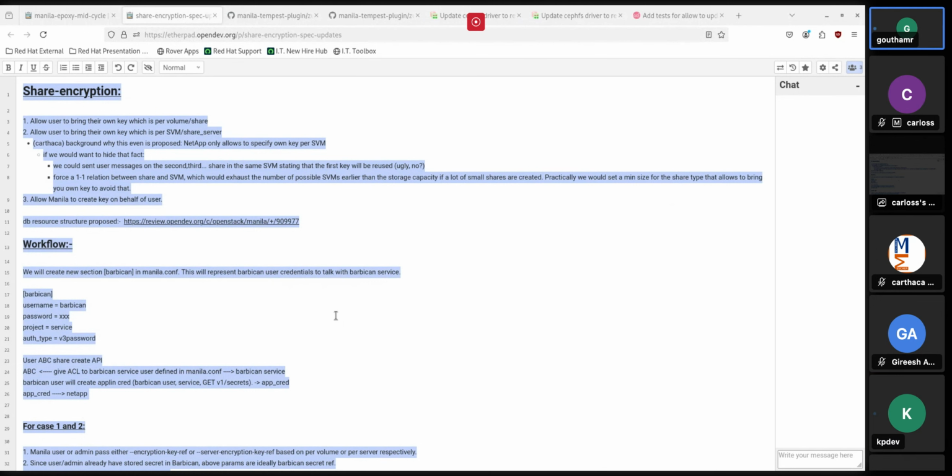I see. No, the reason I ask is in the key ref you have an IP address, right? And that comes from, I mean, that's basically your auth, or rather your Barbican endpoint. And this is something that's typically configured in Manila.conf. We know where Barbican is, or we know where to find Barbican by talking to the service catalog on OpenStack.